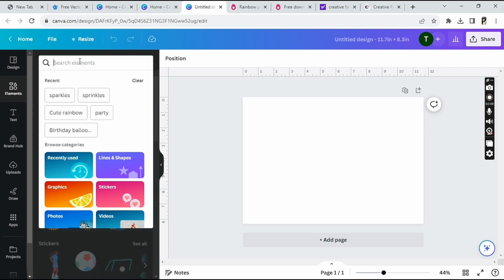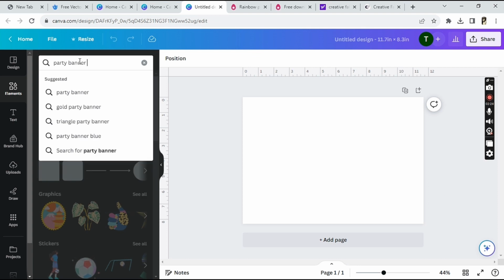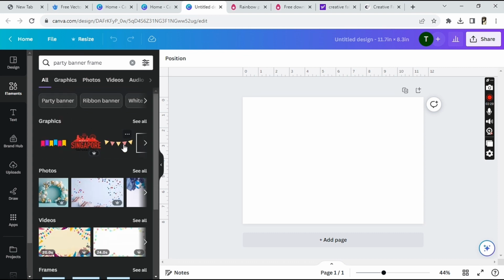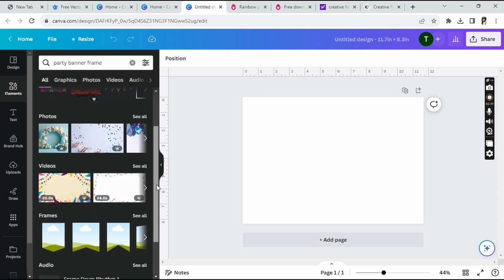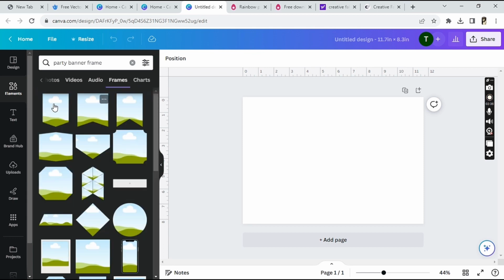So what we want to do now, you go to elements. First of all, I'm going to be teaching you how we can do this with Canva elements. So you go to elements, and you can type in party banner frame. Okay, you come down here and see frames. All these are different shapes of banners that you can use. So let's try this one.